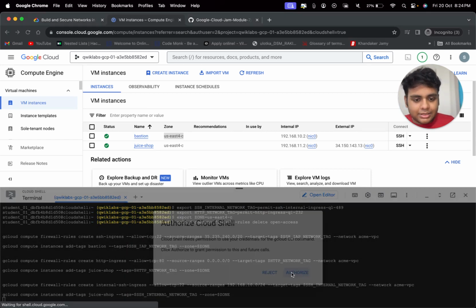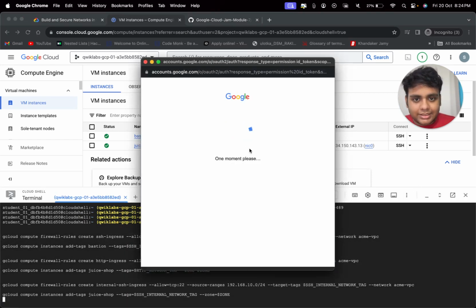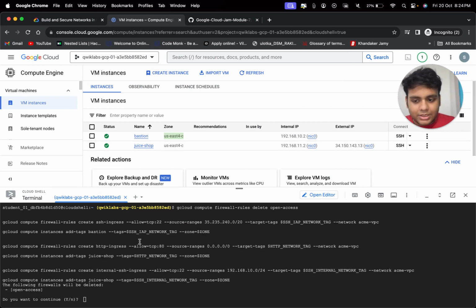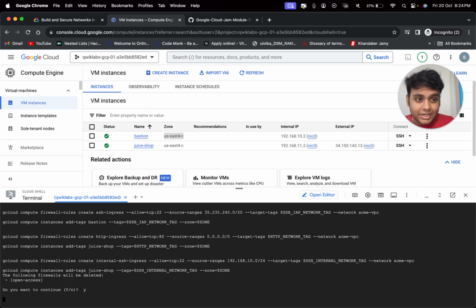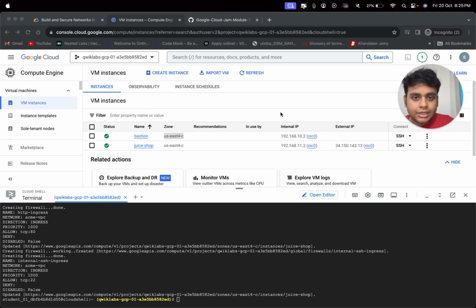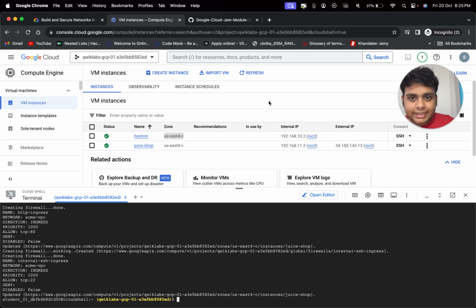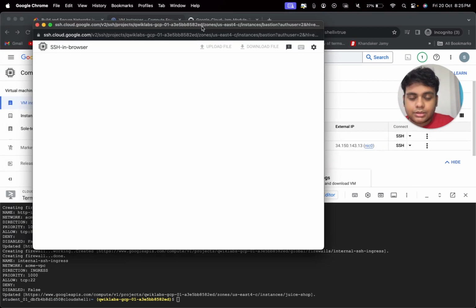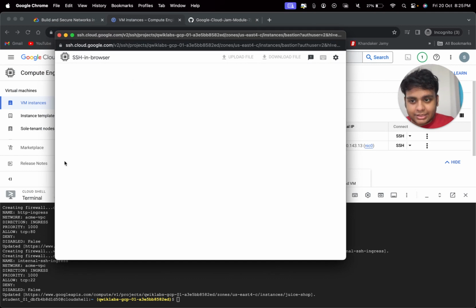and just wait for it to execute. Click authorize, you'll authorize it, and it will take some time, 1-2 minutes. Click Y first, and then it will take some time, just wait for it to run. Alright, so it is executed for me. So I'll come back and click SSH, and after clicking SSH I'll just wait.